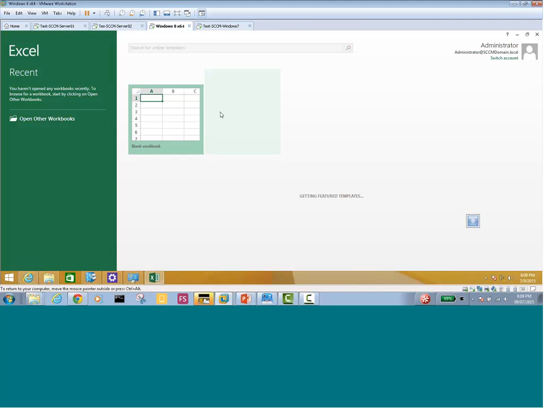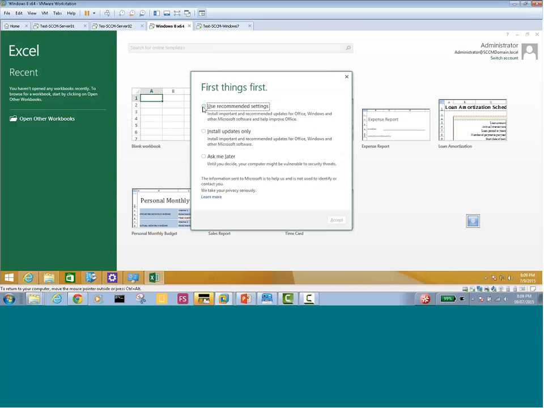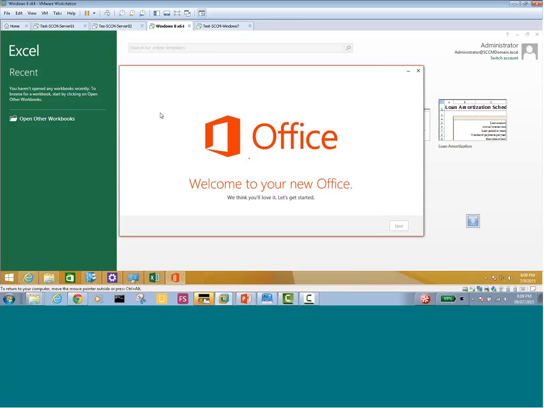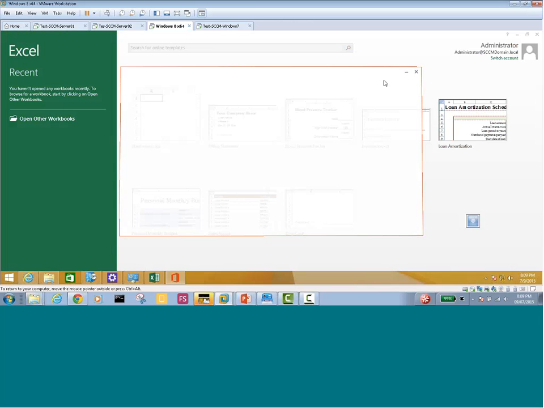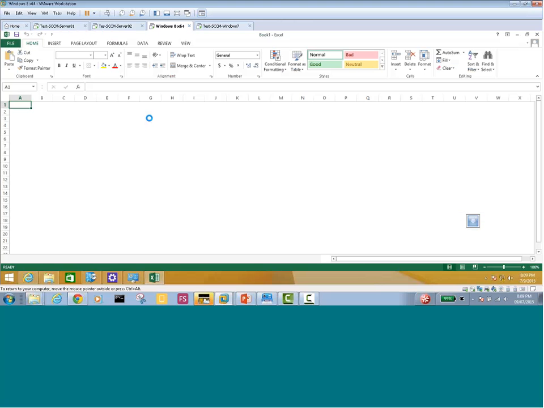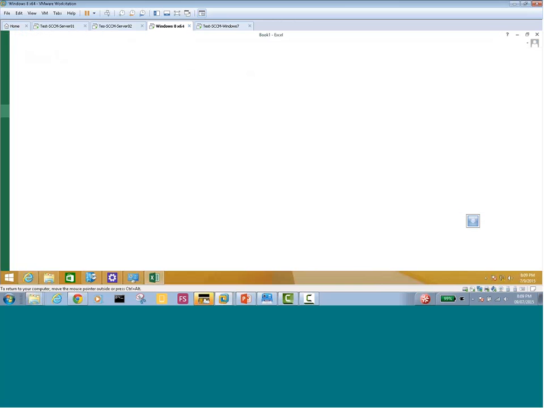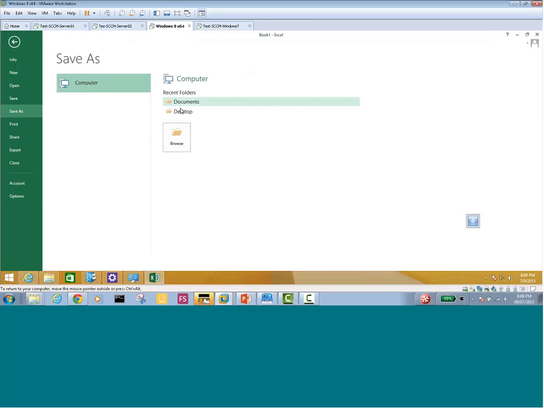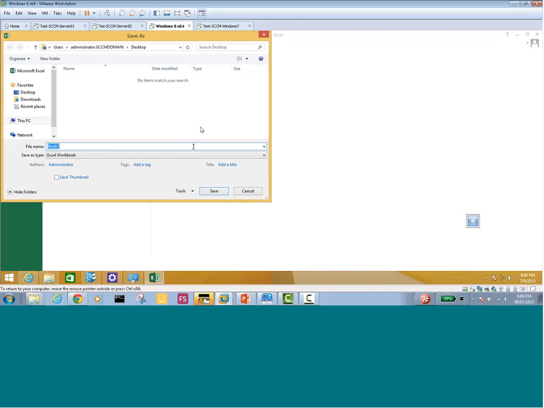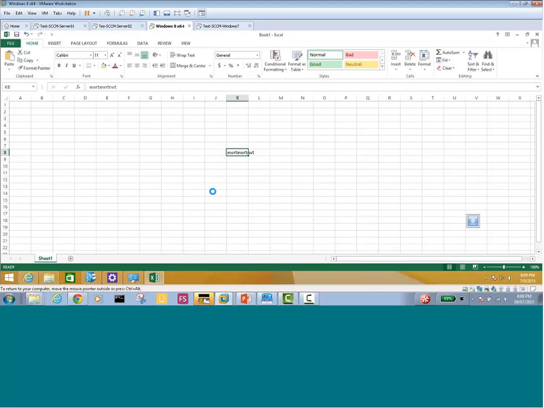Excel. Use recommended settings. Okay, yeah. Ask me later. Accept. Welcome to new Office. No, it will ask you for a license key actually. No. Okay, good. Oh, we're working. Control S. Save to desktop. Save. Oh, it works.